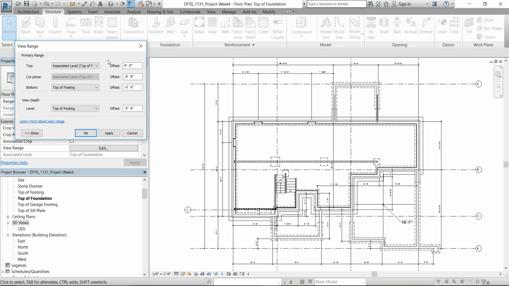I've modified it a little bit and set it at associated level, top of foundation, with a zero offset, the bottom, cutting plane, top of footing, things like this. If we make these settings here, we pick up the steel beams and we pick up our foundation also. Okay, so we want to make those settings.